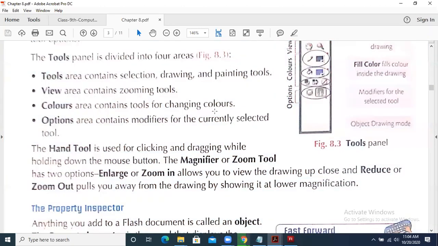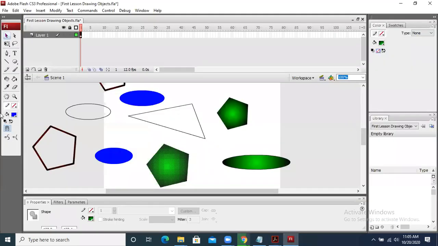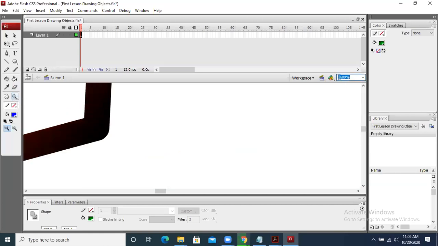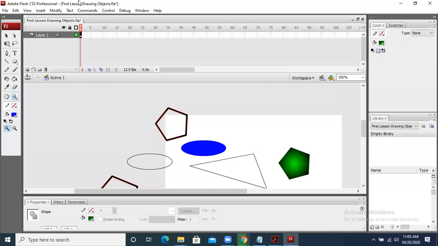The color area contains tools for changing colors, as I have explained to you. This is basically the color area. Line color, border color, this is the color area. In tools, the first are the selection tools, then drawing tools, then view options and the color area. These are the view tools. If you want to zoom in or zoom out your work, you are going to use them. This is zoom out. If you want to zoom in, you will click over here. 100% means it will come to the original size.